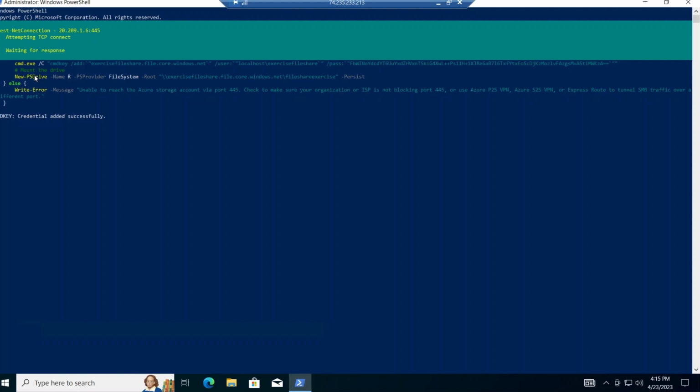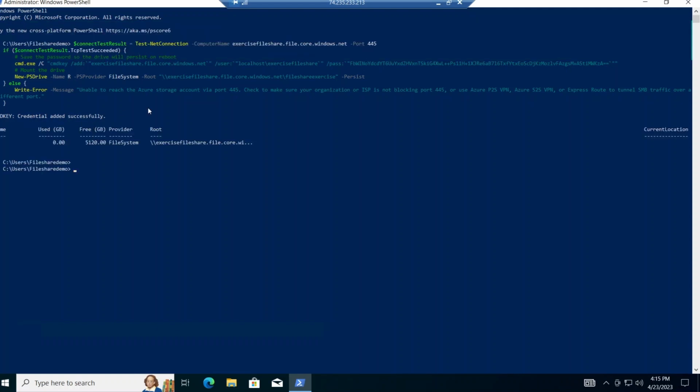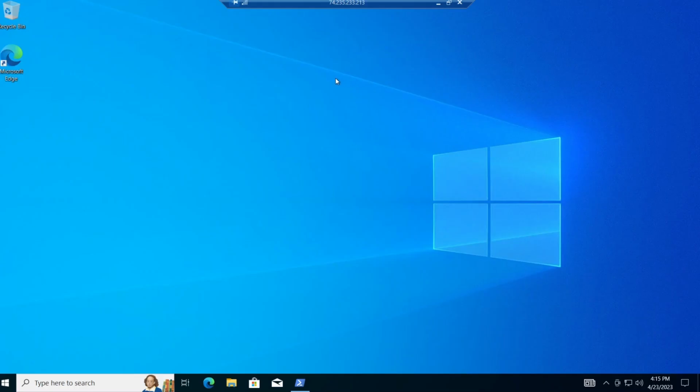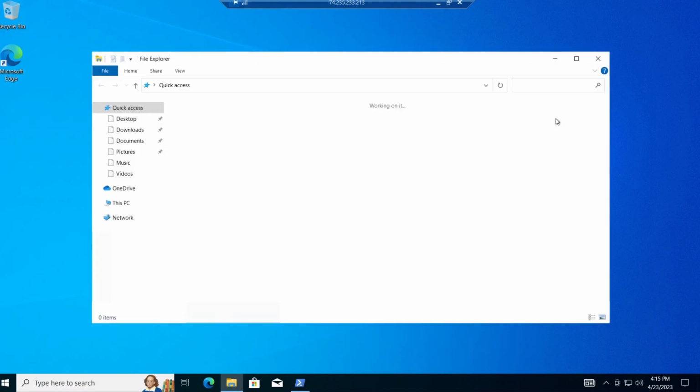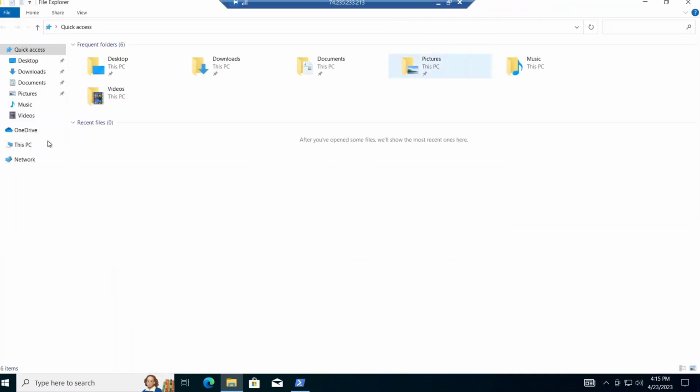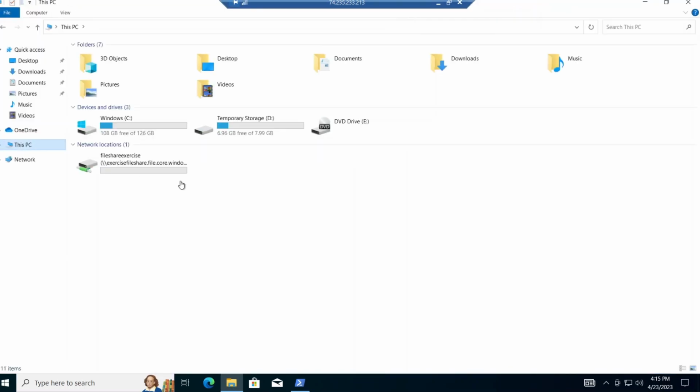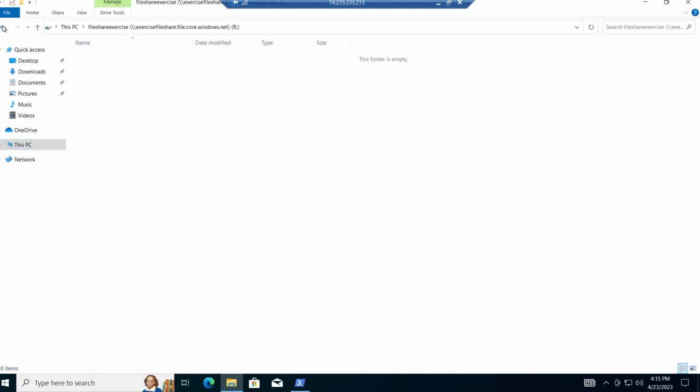Let's see what's happening here. Credential added, finally. Maybe it wasn't working because it found port 445 blocked, but now it's added. So you can see from here, it's a newly created VM, that's why maybe it was a problem. So let's see this PC, and yes, you can see the file share has been mounted to this PC, and we gave it the letter R. Now it has the drive letter R.